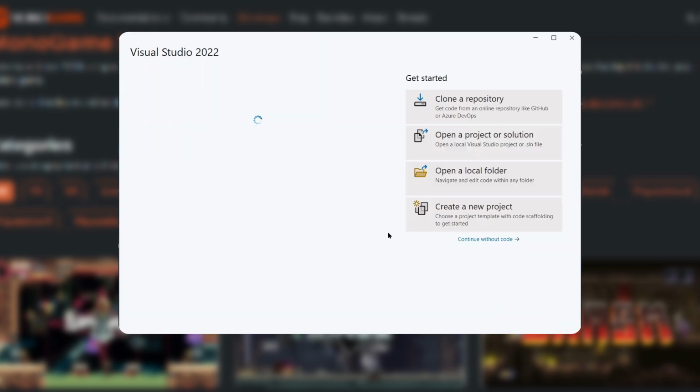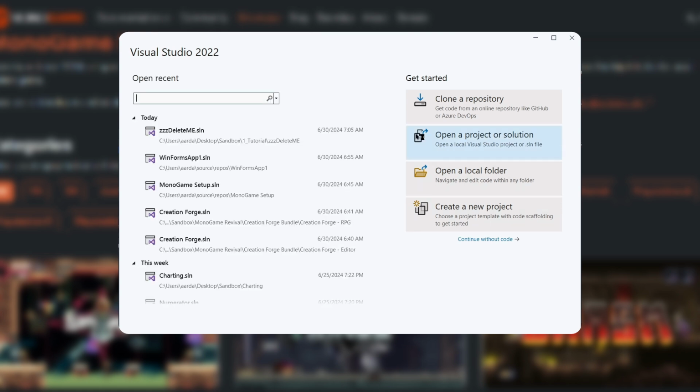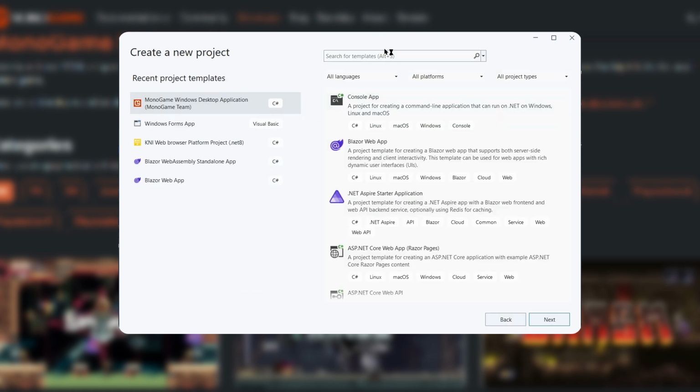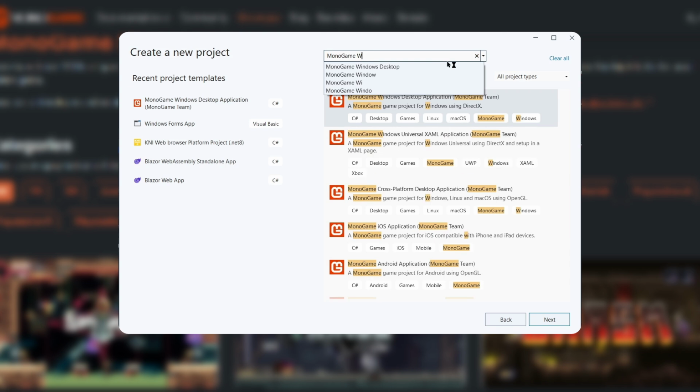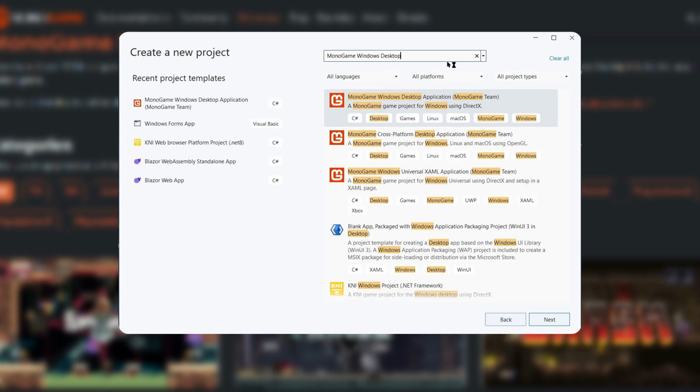All right, once you've got the templates installed, we can go ahead and open Visual Studio again, and we will create a new project. And what we want is a MonoGame Windows desktop application. And we're going to use the DirectX one. You could try the OpenGL one if you want. I haven't actually done that, so that's up to you if you want to do it. And once you've done this, it'll show up in your recent templates.